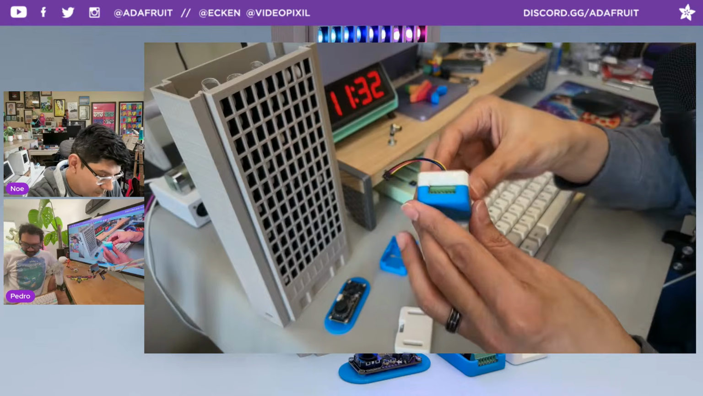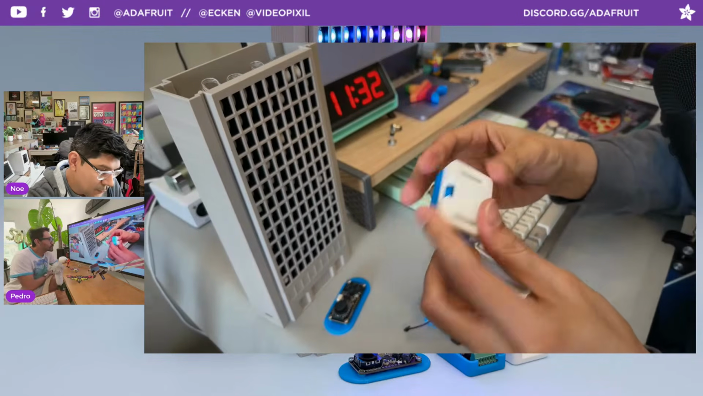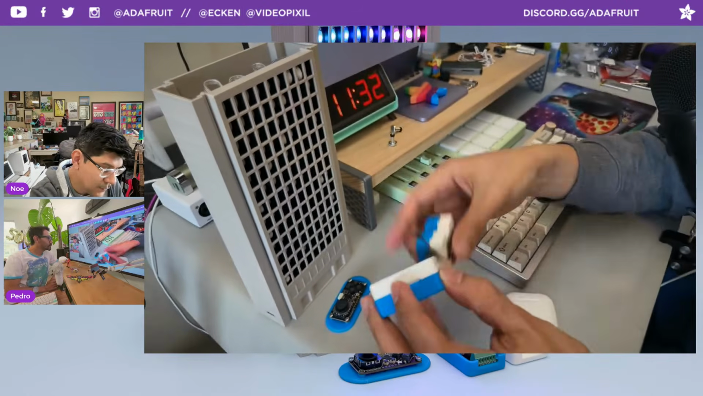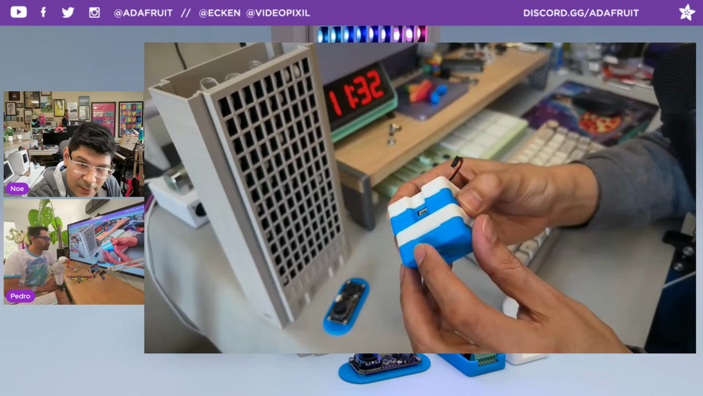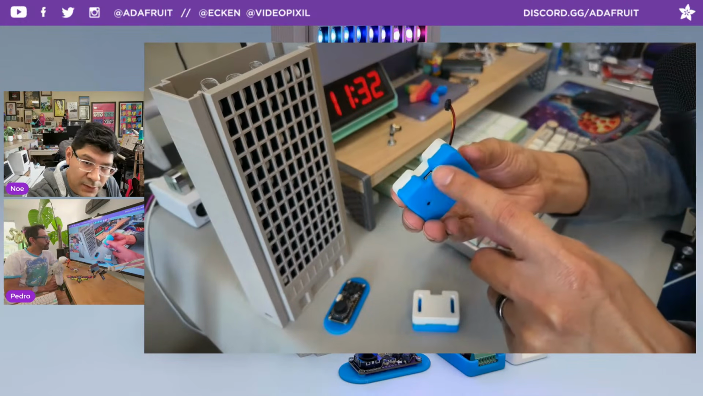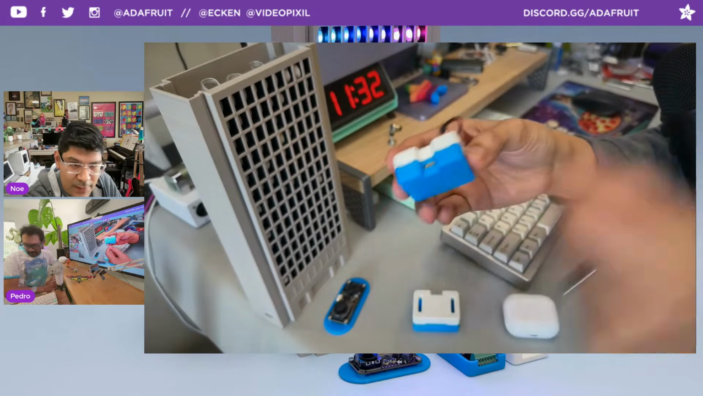Brent has test printed this version here. And when he printed it, he said, hey, you know what? You should really expose the Stemma QT port. So that's why I added this notch here. You can't just add a hole, because if you add a hole, then you're this much away from the port. So then you're having to fish it through, and it becomes weird.